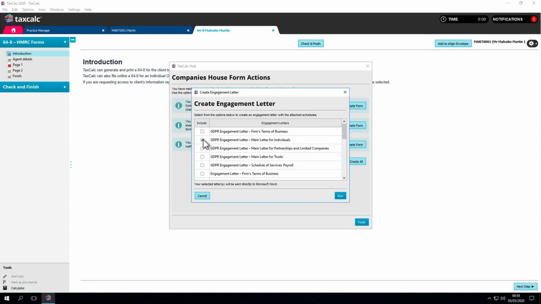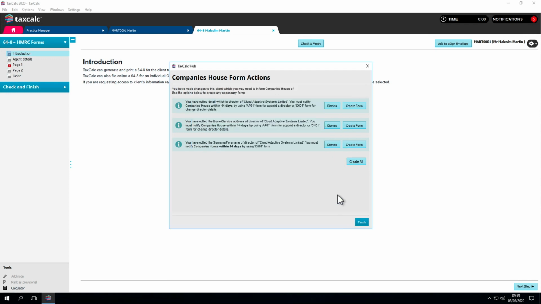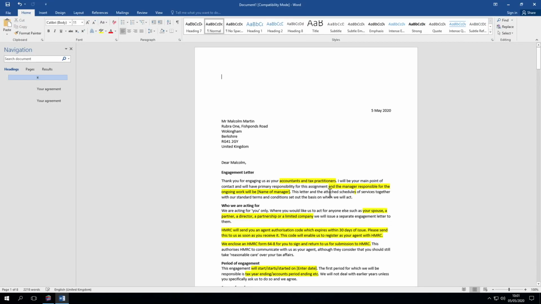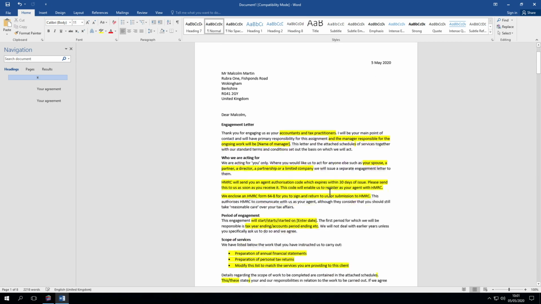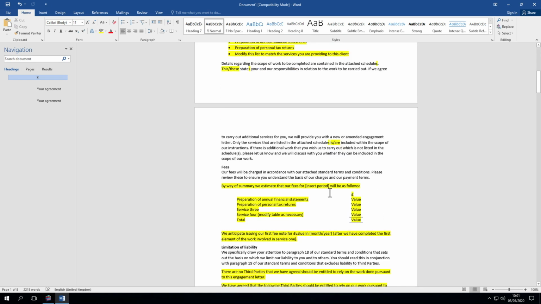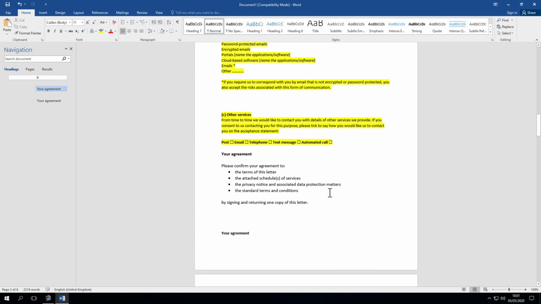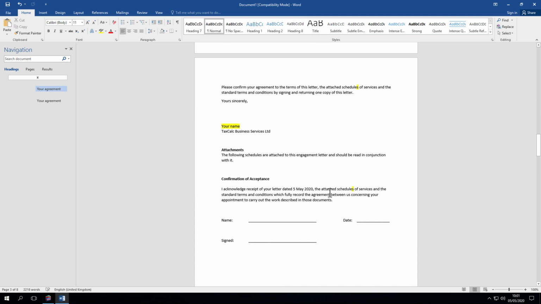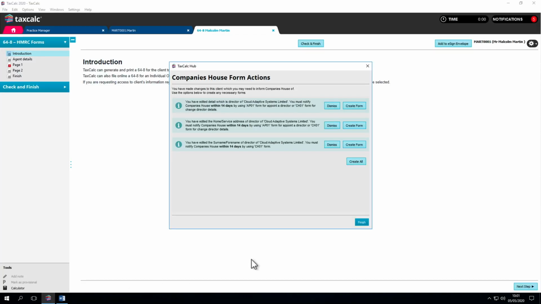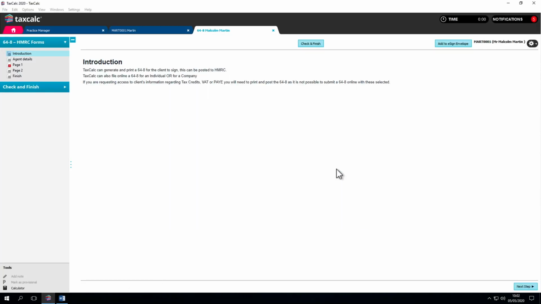Select from the list. You may have your own templates in here. This will enter information from Practice Manager into Microsoft Word, merging it with the selected template. We can see the client's information populating the document. The sections in yellow are parts you may need to pay attention to. We're now on to the 64-8 and can fill in the services that we're providing.